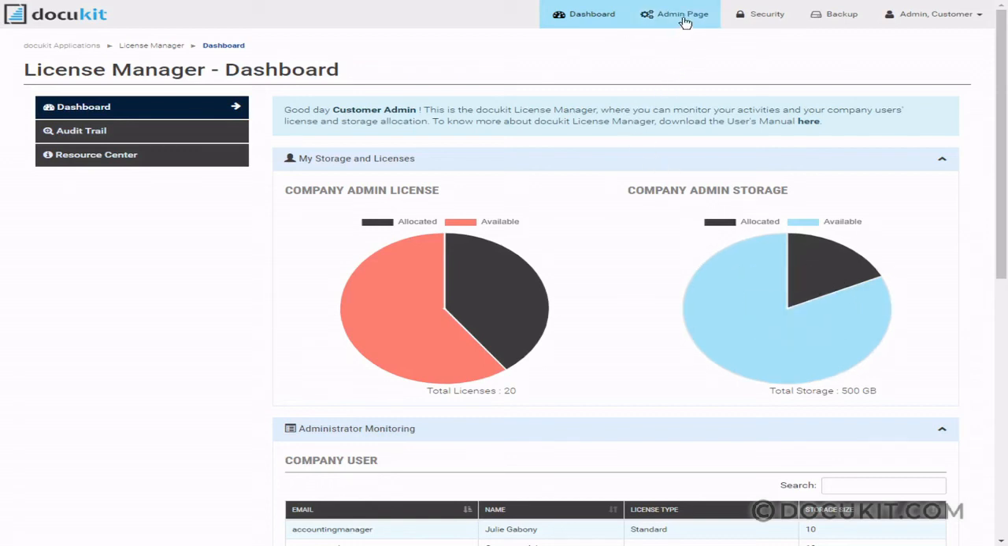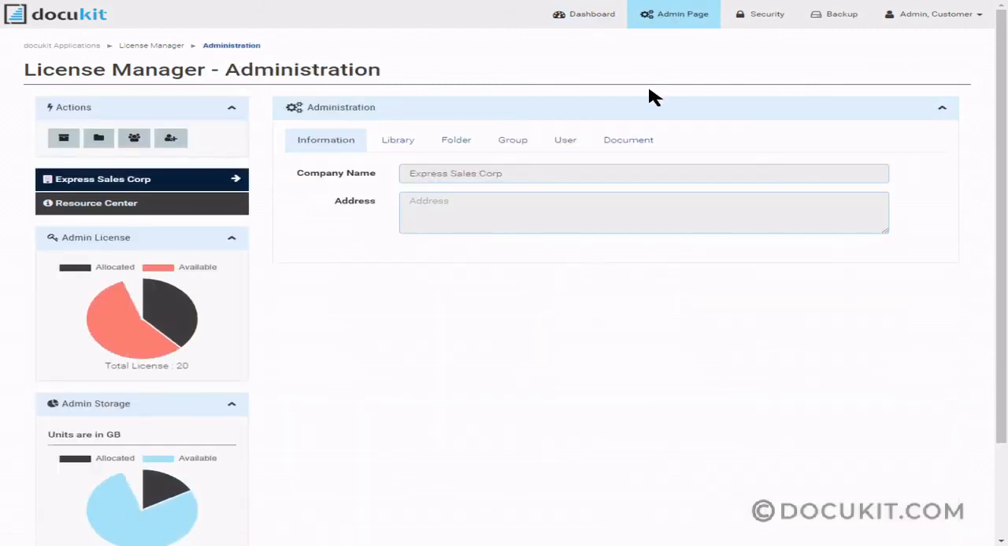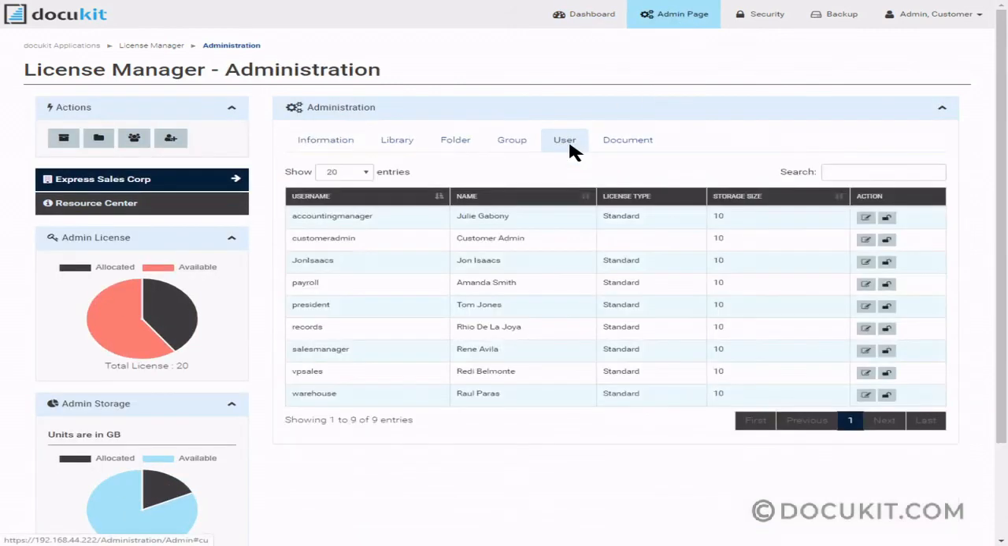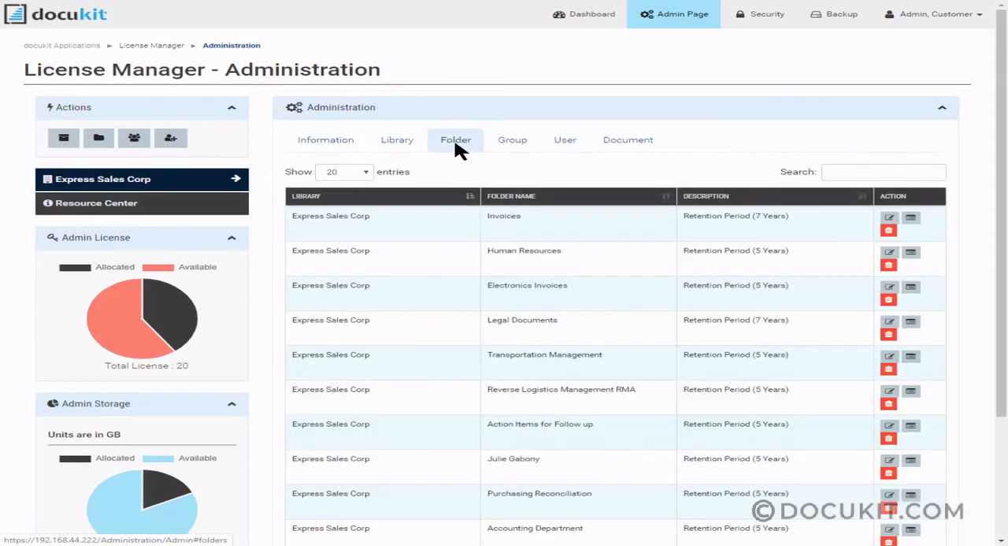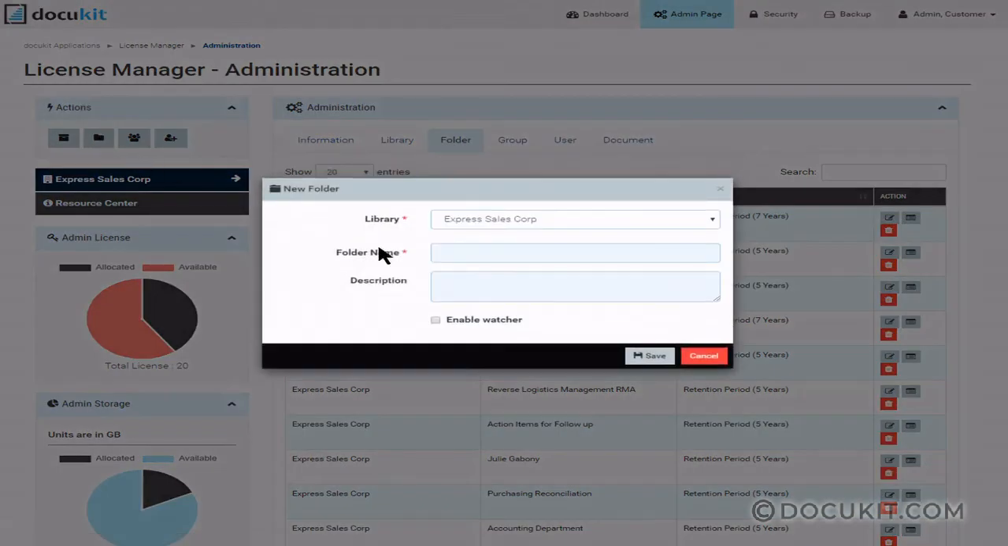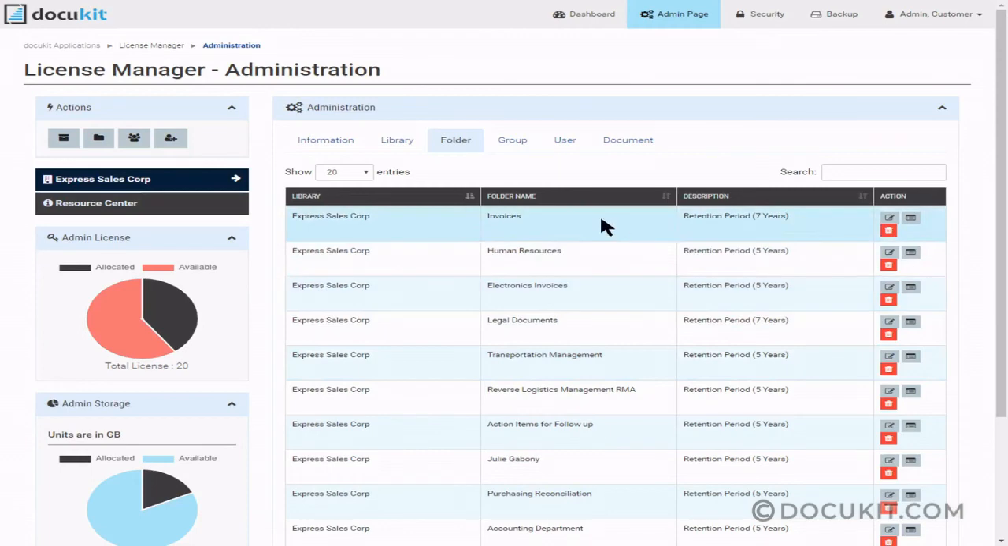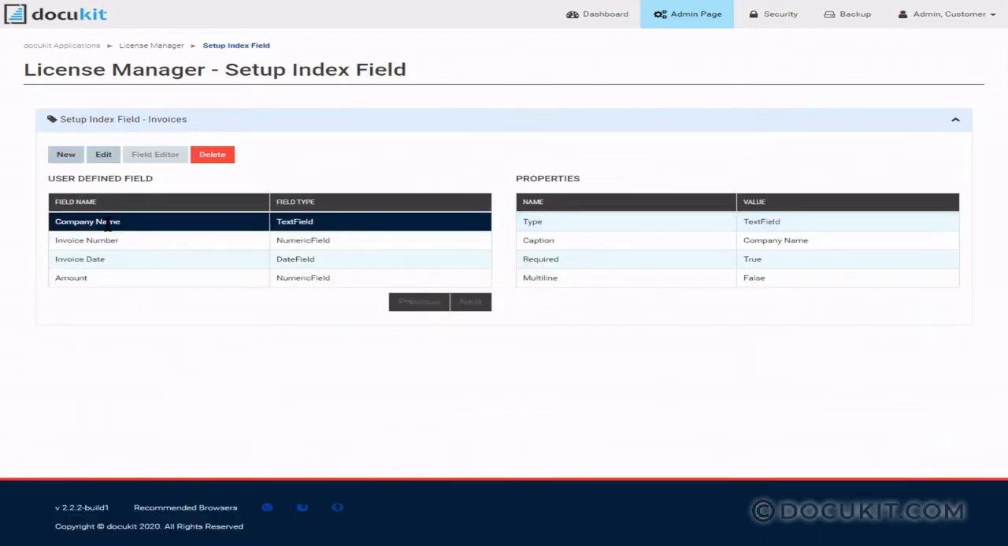When we click on the admin page here, this is where we can see all the users in the system and all the folders that are in the system as well. If you'd like to create a new folder, just click on the new folder icon here, give it a name and give it a description. Very easy to do. Once you've done that, it'll appear here. And from there, you can go ahead and just click on the Setup Index Fields. And there you'll be able to create the index fields for this folder.